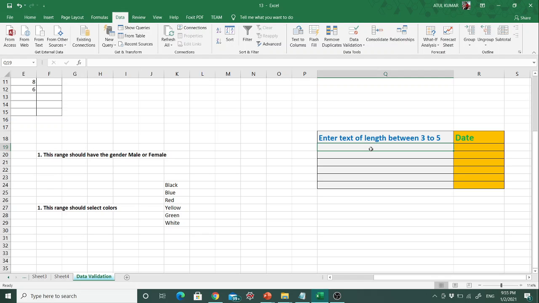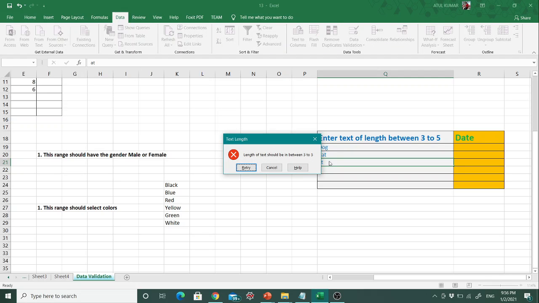Now suppose I am writing dog, cat, because the length of the text is 3 in dog and cat. Now I am writing at. Now it gives the error message: length of text should be in between 3 to 5. So I have restricted this range of cells to text of length between 3 to 5. In this way you can restrict your cells to a predefined length of text.